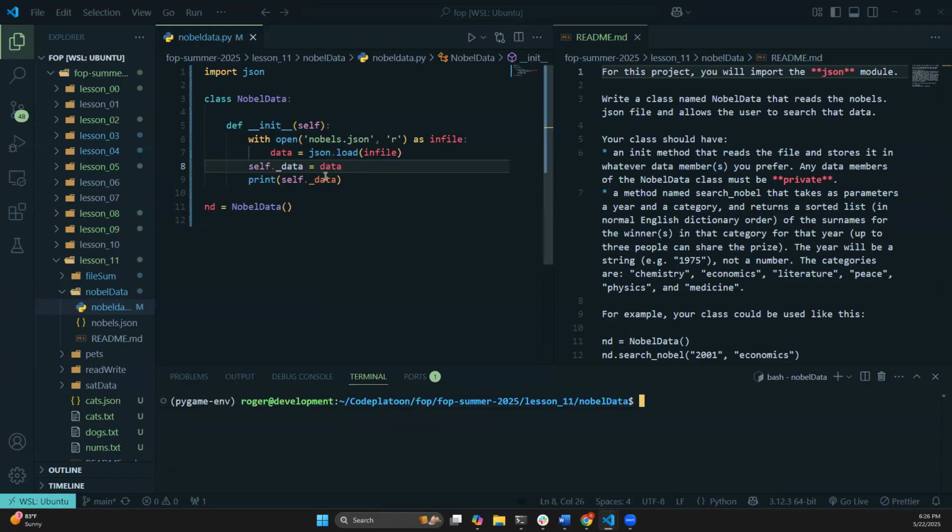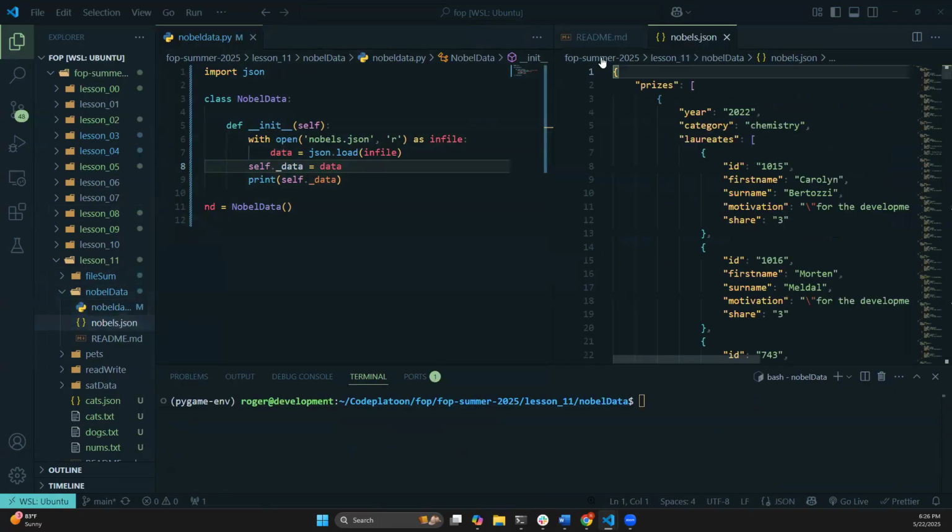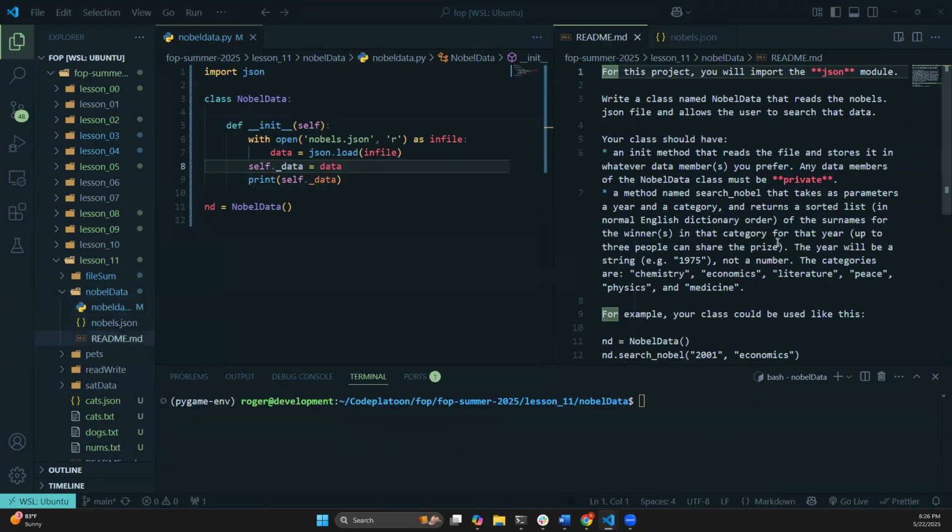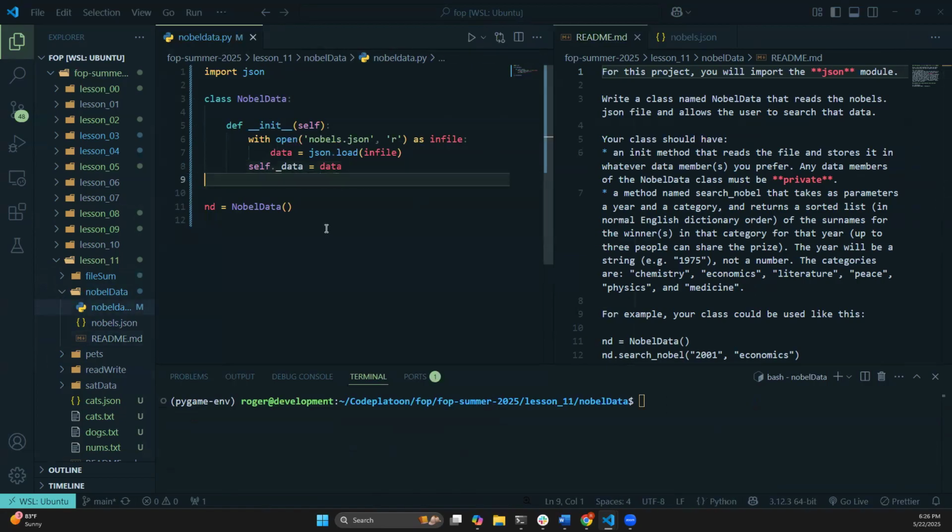So we have that there. Our data is in here. Let's look at the JSON file. Okay, we'll have it here. We have the limit taken care of. It is a private data member. All right, let's go ahead and remove this print statement.